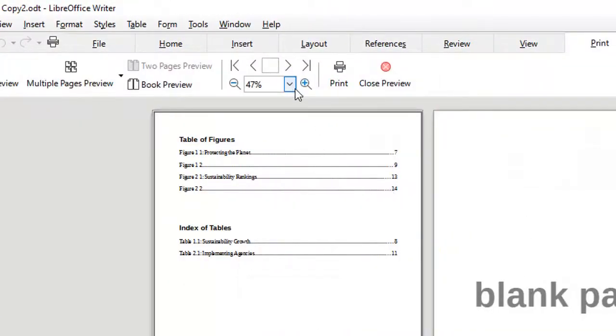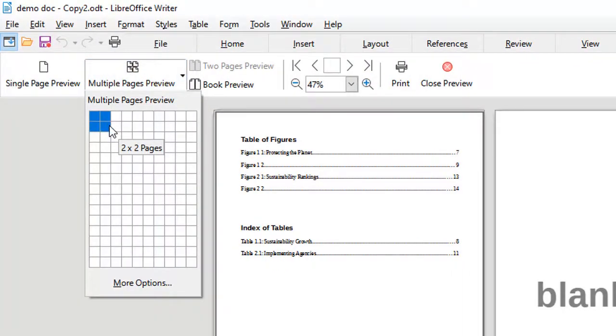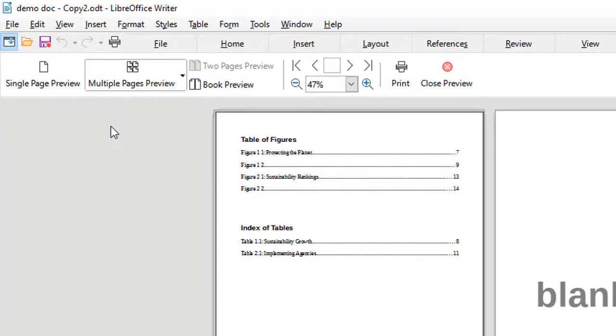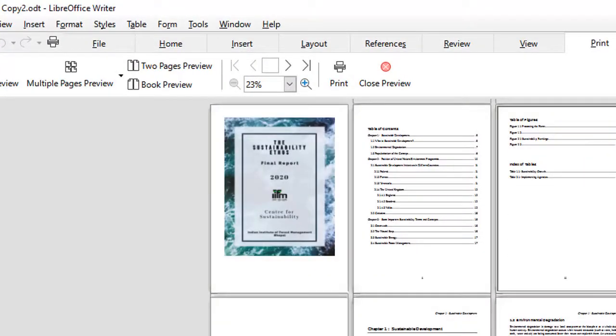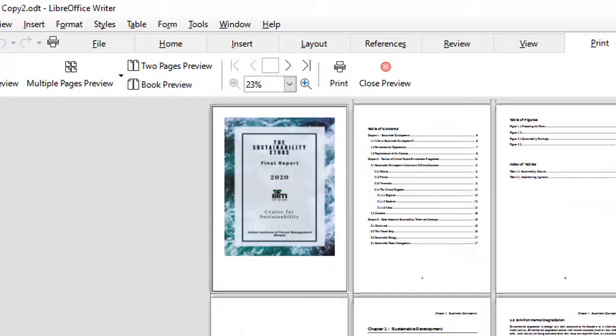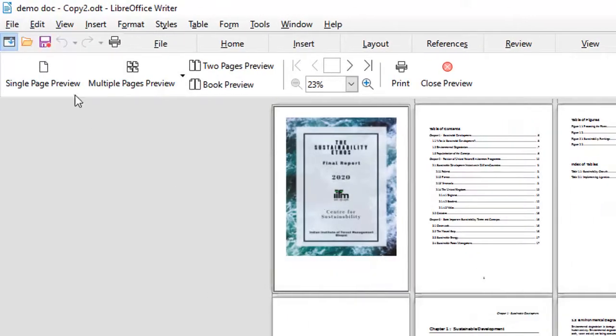And then you can just simply come ahead and choose multiple pages and say, I want to see 4 pages or 6 pages together. So this gives you a very quick idea as to how your pages are outlined. But then it reveals many subtle things, like there's a big gap here. So this is a good thing to do before you actually print. And then you can just simply go and press print to print on paper.